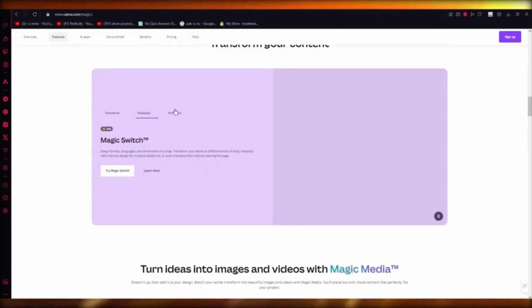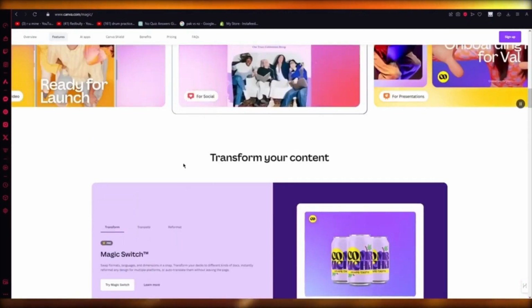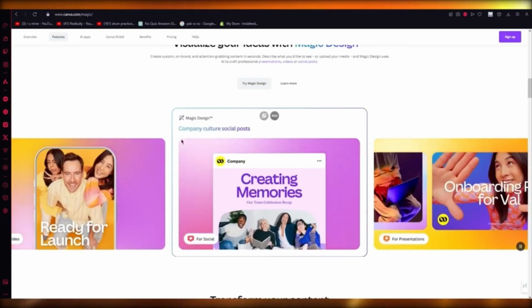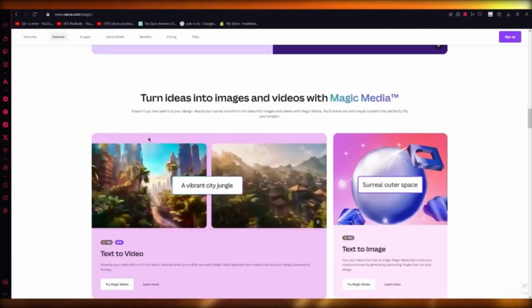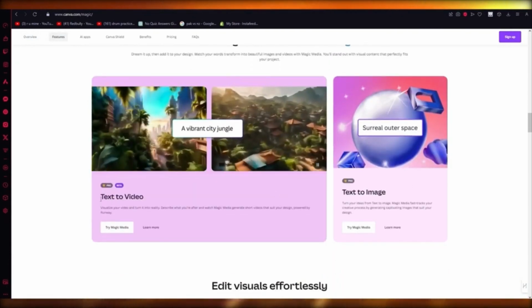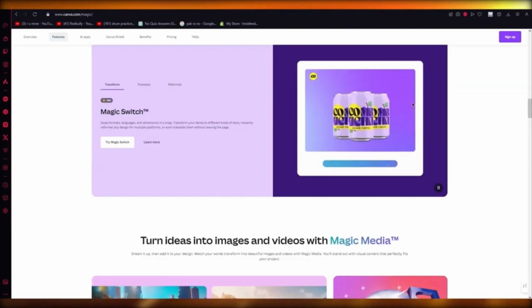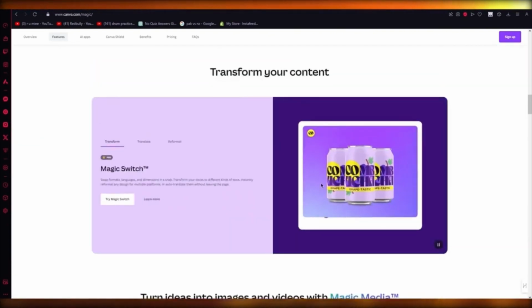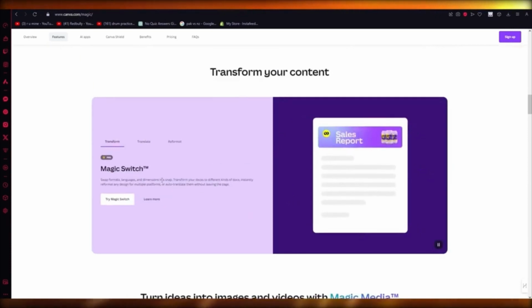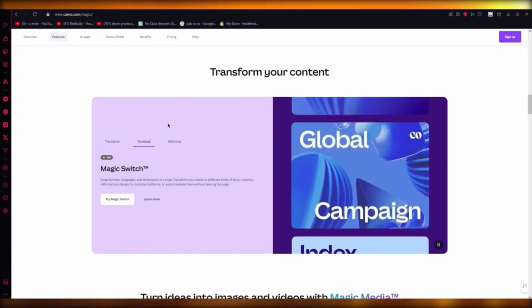So basically to get Magic, what you're going to want to do is have Canva Pro, because without Canva Pro you will not be able to use this. Text to video, text to image, all of it is going to need Canva Pro, but I will tell you how to use it. So basically any item that you want, let's say you want to add a Magic Switch to this, it will transform your content from one genre to another.